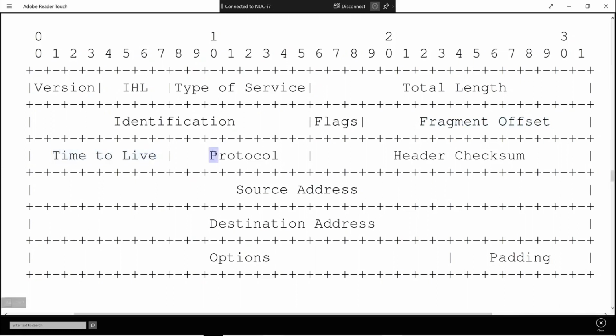Next field that you see here is the protocol. Now the protocol refers to the protocol that it is carrying as the payload. In other words, TCP or UDP or some other protocol. That makes sense. The question that arises is rather, why didn't we have anything like that in any of the previous headers that we looked at?